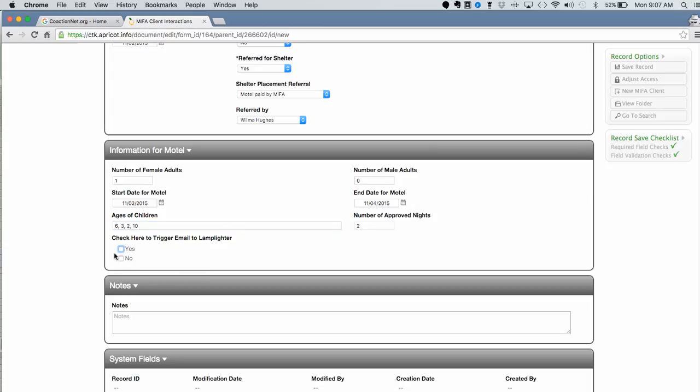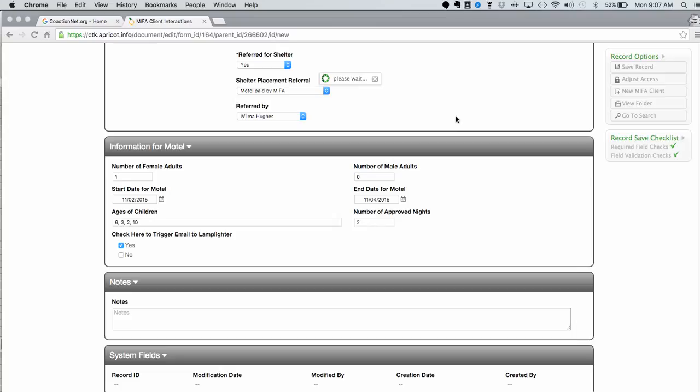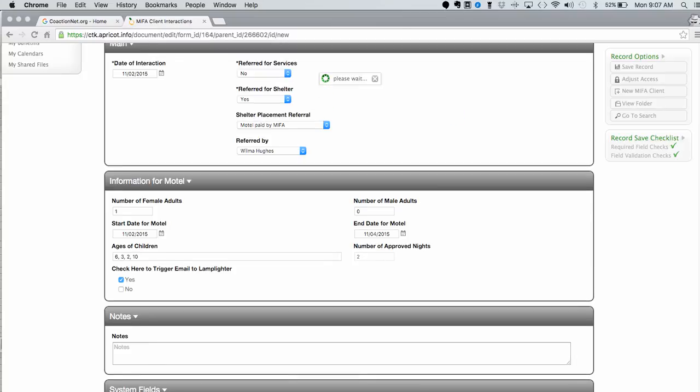Here, if we click check here to trigger an email to Lamplighter, this will actually complete. Once I save the form, this will send Lamplighter the information about this client. So you will not have to fill out the form and fax the form. It will simply trigger in the background as an email from the person who created the form. So I just wanted to show you that one feature. Thank you for listening. I hope this has been helpful.